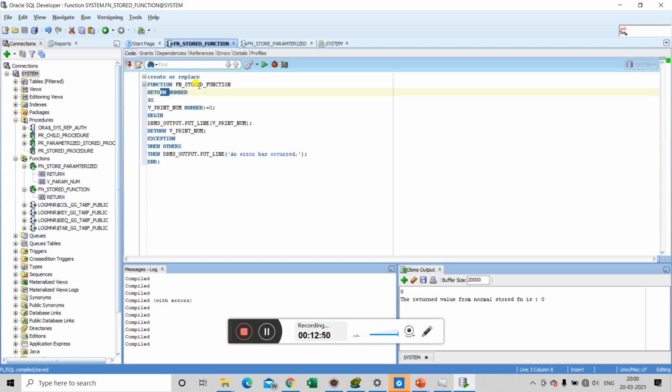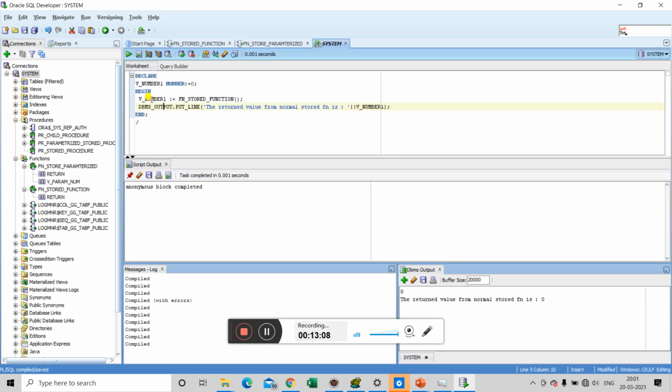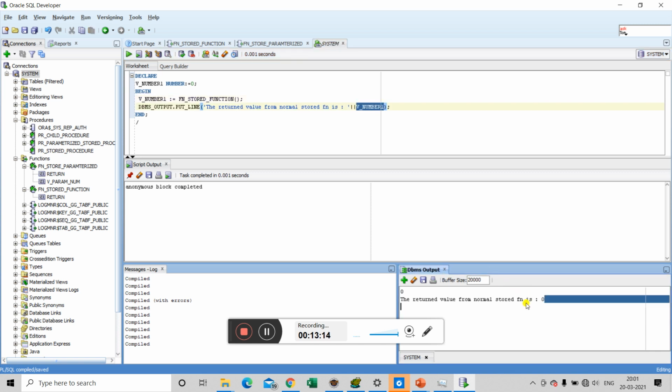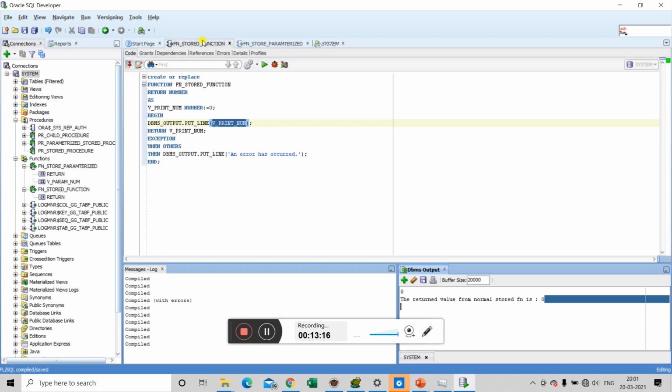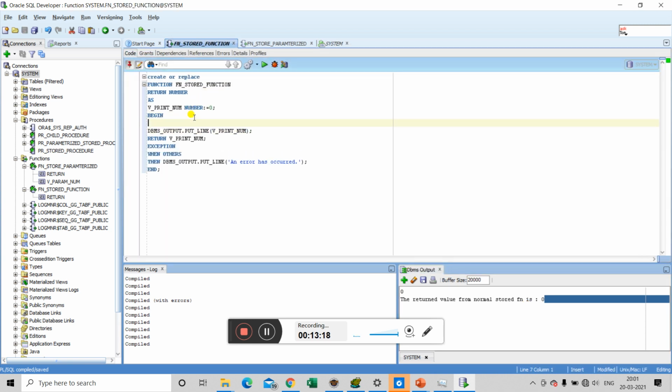As you can see, the value inside the function is initialized with 0, and we have not changed the value in the execution block. So it first prints the value here, that is 0, and it is returned to the anonymous block in the variable v number 1, and while printing v number 1 we get our value 0. Now let's change some logic inside the function.